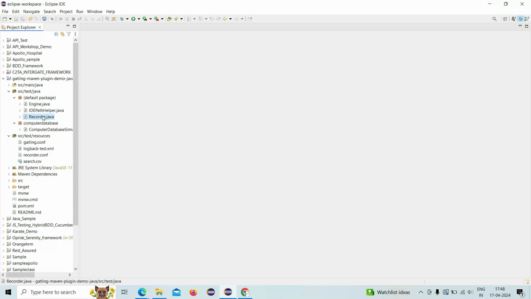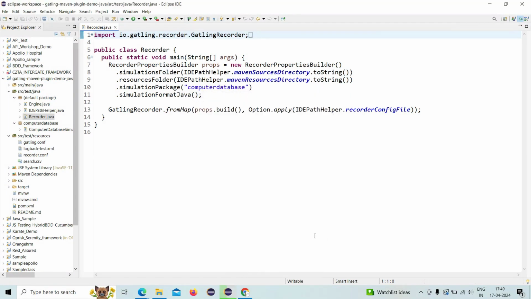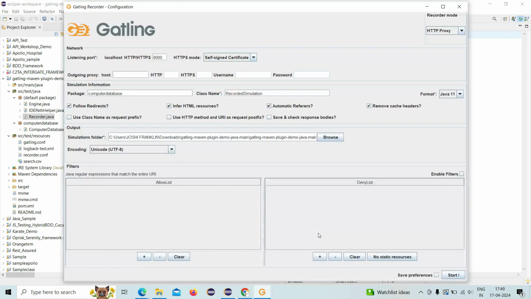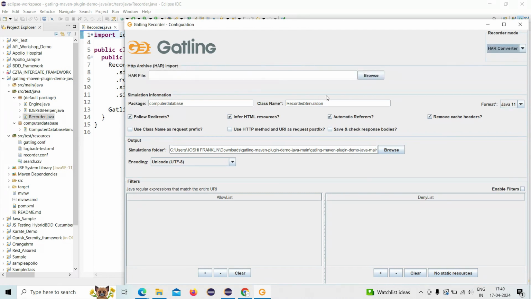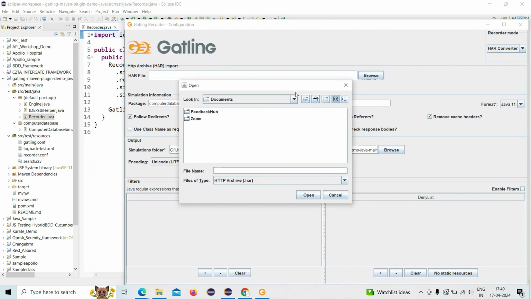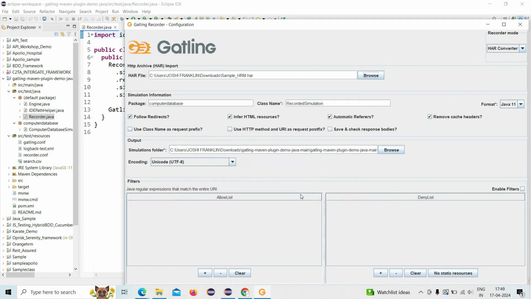Then I have to run the recorder. Run it, and the Gatling tool will be opened and displayed. Just like in the last video, where we opened this Gatling window through automation, it's the same process. We have to change the recorder mode to HAR converter. Then we give the exported HAR file of our OrangeHRM. Add it, sample HRM, open.